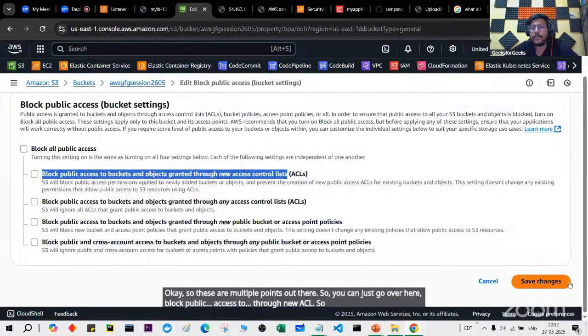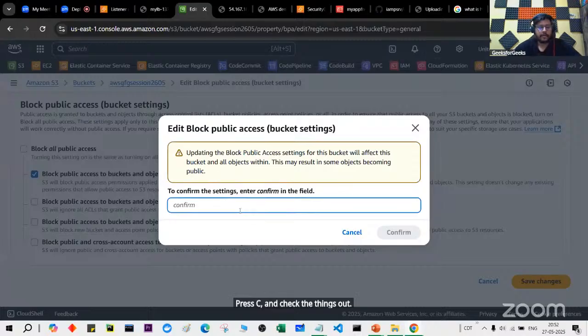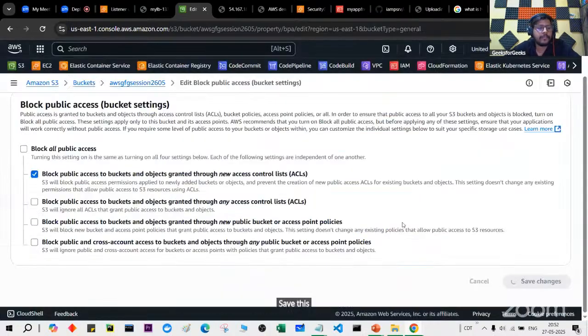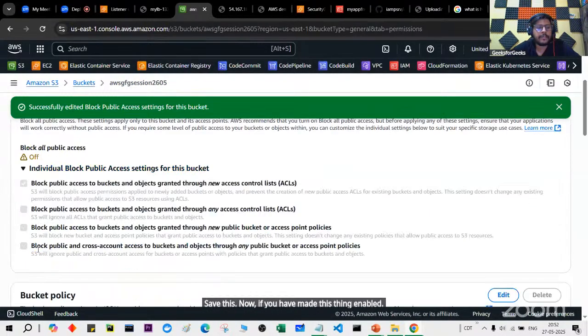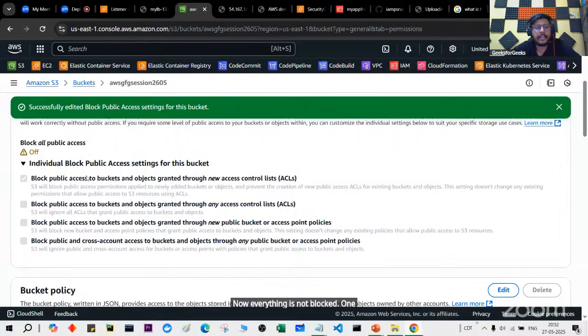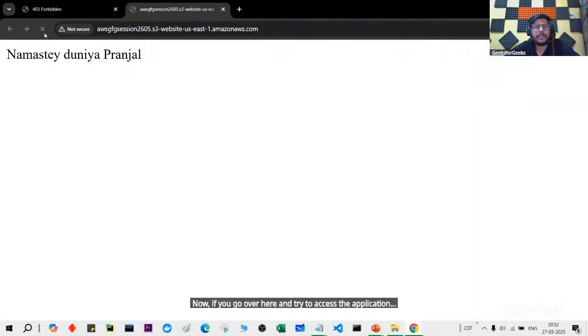So what happens if you go with this option? Let's see and check the things out. Go over here, click on confirm, save this. Now if you have enabled this, not everything is blocked, but one of the things is enabled. Now if you go over here and try to access the application, you are still able to access it.